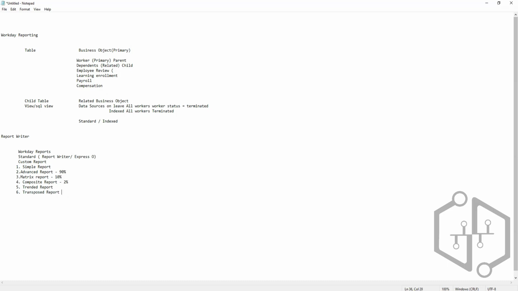Transposed report. Transposed report is one of the reports that will be populating data exactly opposite to the advanced report. Advanced report is populating data in rows and columns. Your transposed report will be populating data in columns and rows. Transposed report will be interchanging rows to columns and columns to rows. That is the only feature of transposed report. No other specific usage that we'll be having with transposed.